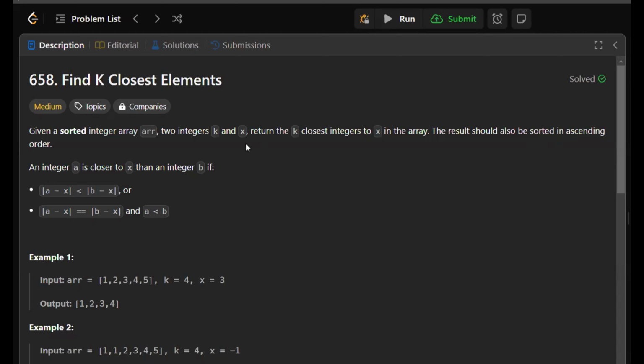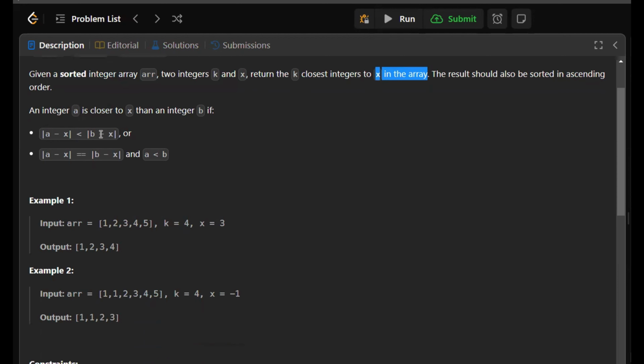Hello everyone. Welcome to the solution of LeetCode problem 658 named Find K Closest Elements. In this problem, we are given a sorted array and two integers k and x. Now, we have to return the k closest integers to x in the array. And the result should also be sorted in ascending order.